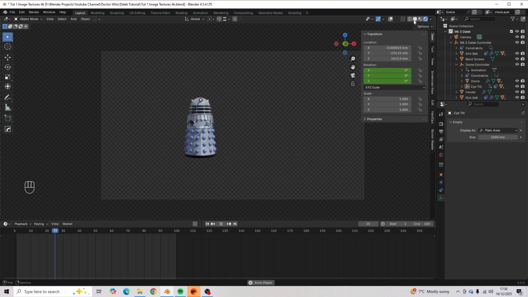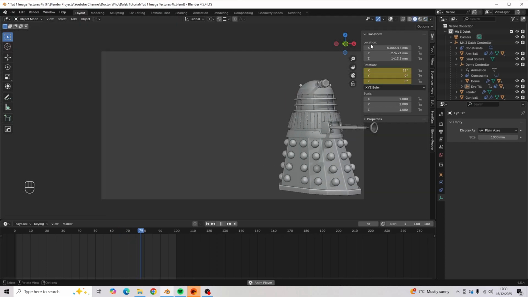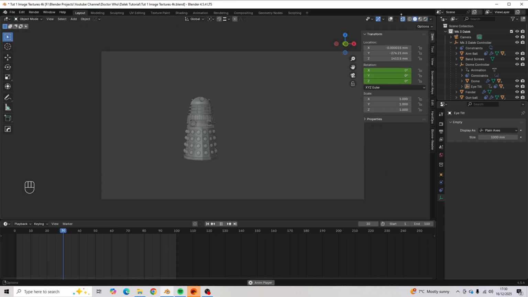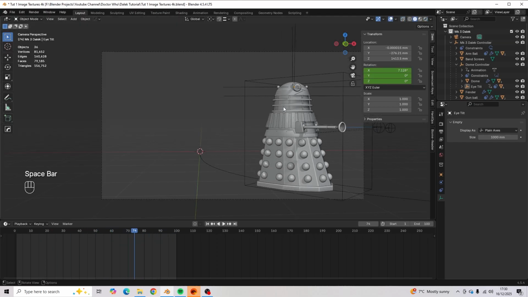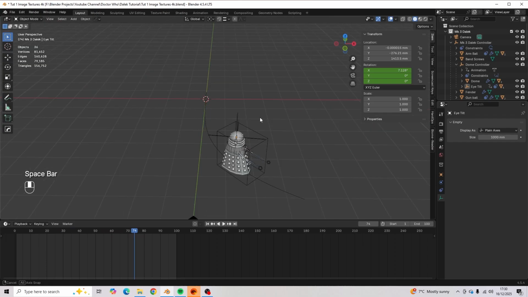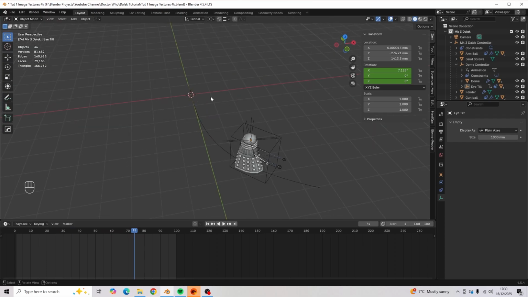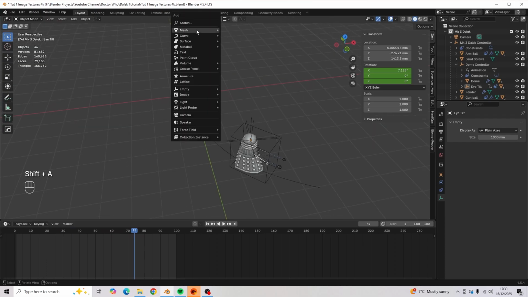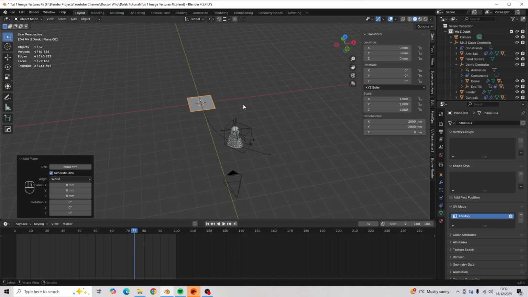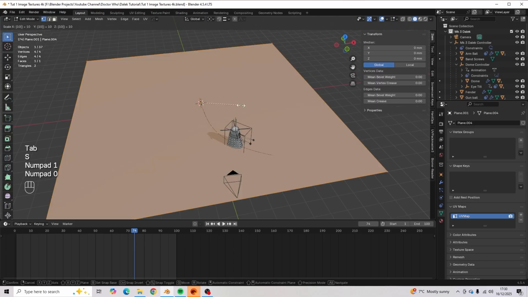That's all right. Okay. Let's go back to show overlays. And just so we can, let's add a little ground. So with the cursor selected, Shift A, mesh, plane, tab into edit mode, and let's just scale him up 10 times.